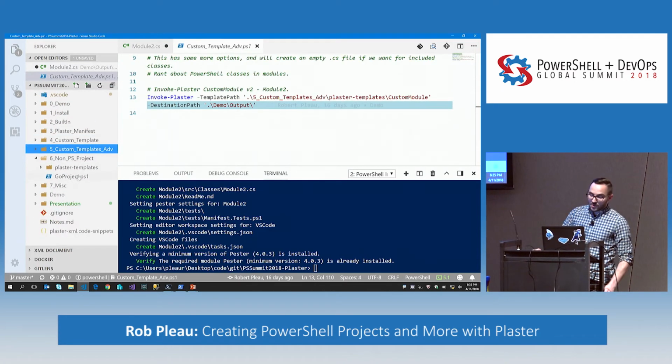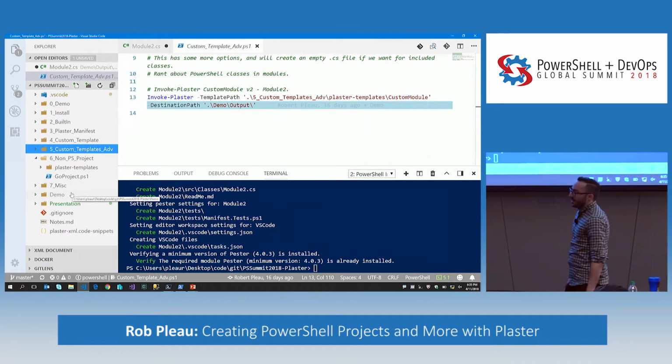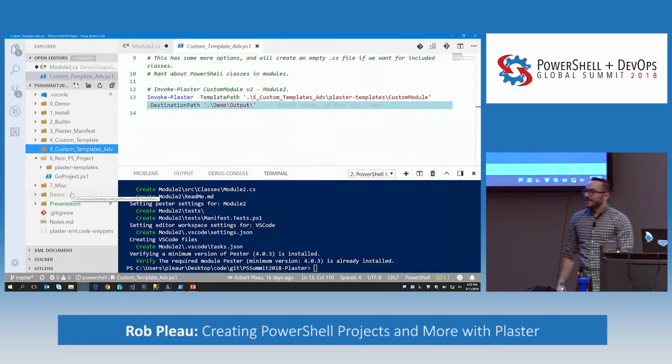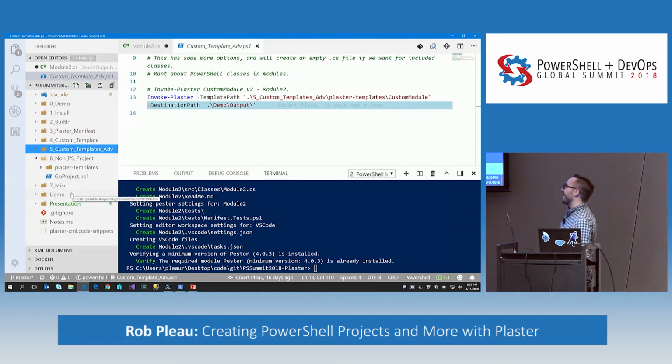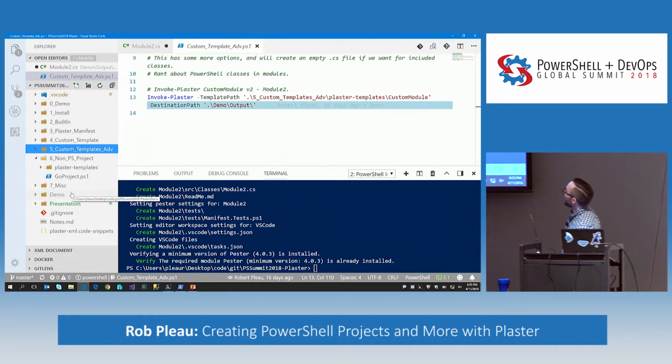So what I wanted to show you, we're going to scaffold something that's not PowerShell whatsoever. I've been starting to try to learn Go. I don't know if anyone in here is a Go fan. I'm really bad at it. I just started trying to learn it. It's kind of weird. I'm not really a C# expert either. I know enough to probably be really dangerous.